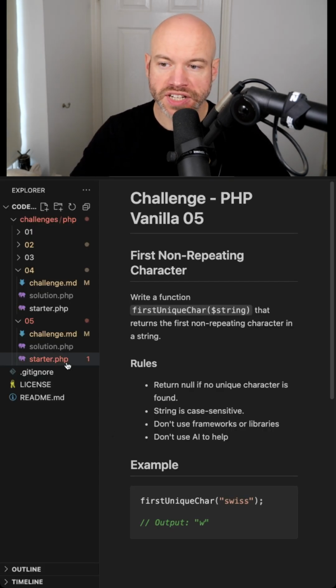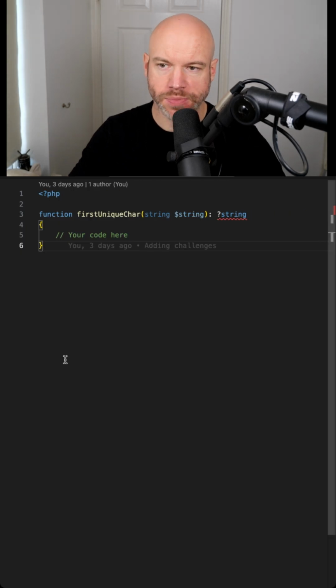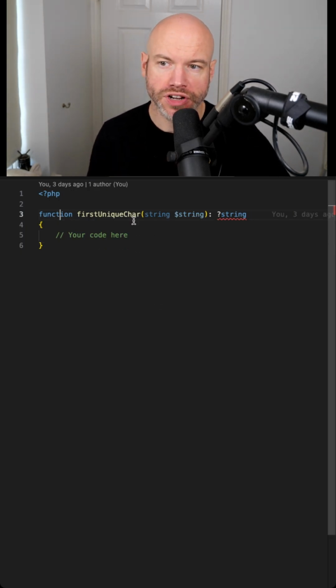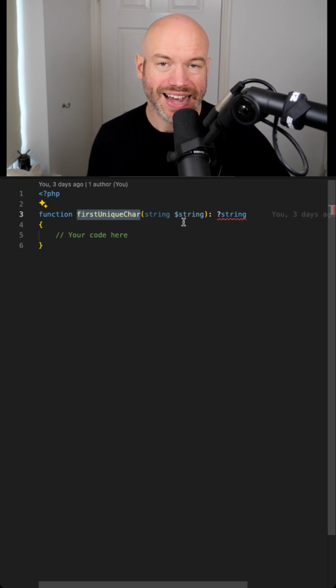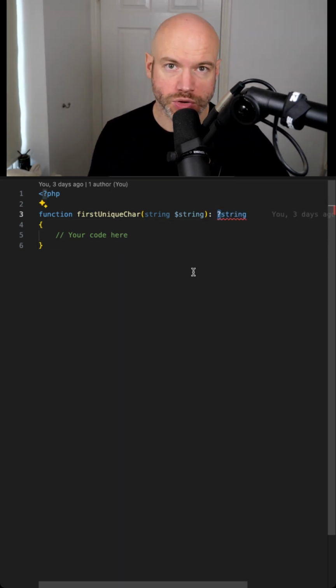As with the other challenges, there is a starter.php file that shows you how to start this challenge. So we've got the function firstUniqueChar, and it's taking a string as the first input. It also returns a string or null if there isn't any unique characters.